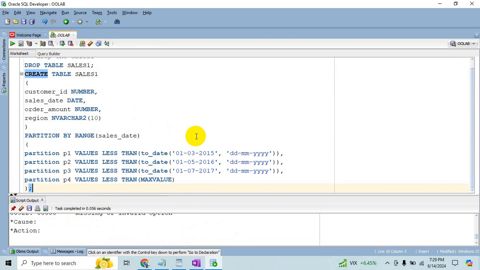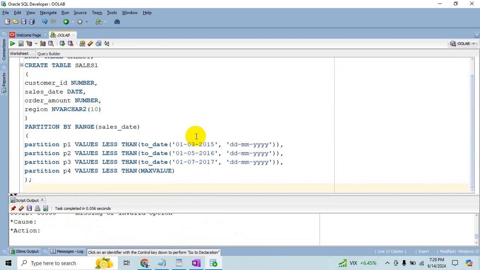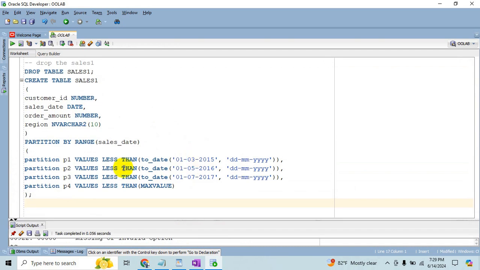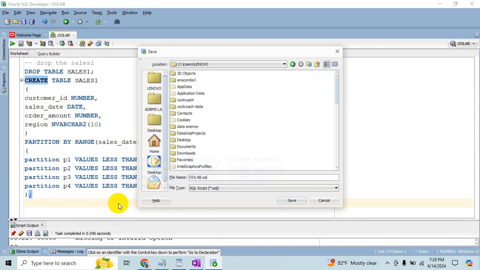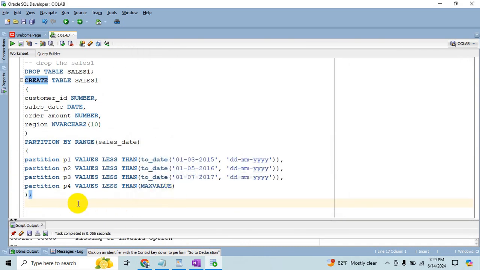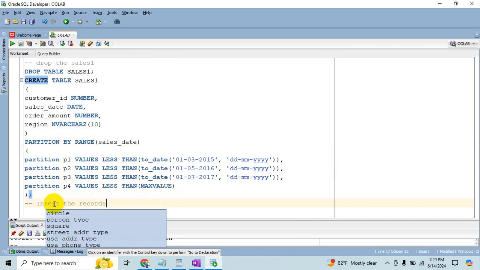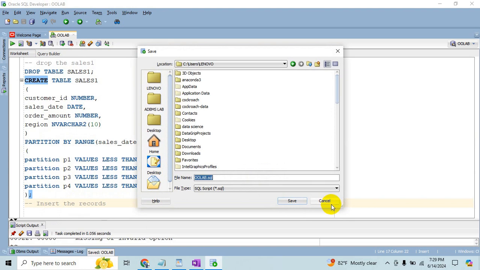If you look at how the data has been retrieved or how it has been stored, it's a normal table. But along with that, we have some partitions created. So let's try to insert the records.